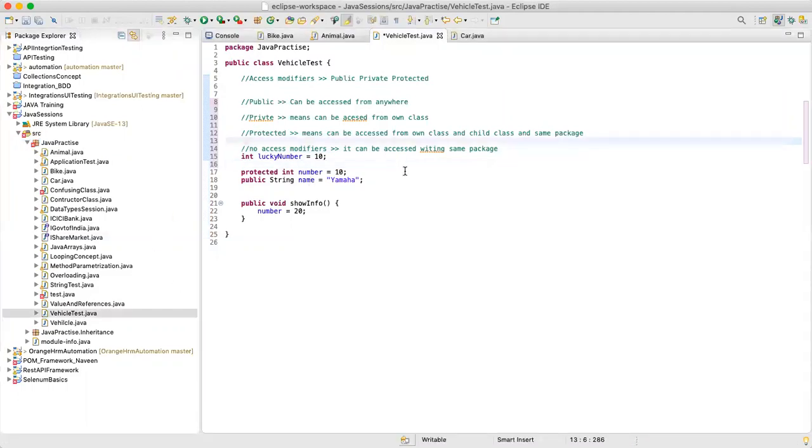But even though it is your child class, it won't be able to access this particular variable, because the scope of this variable is limited to the same package where we have defined it. Same package only, I would say. Even though we are extending, you cannot access this particular number.